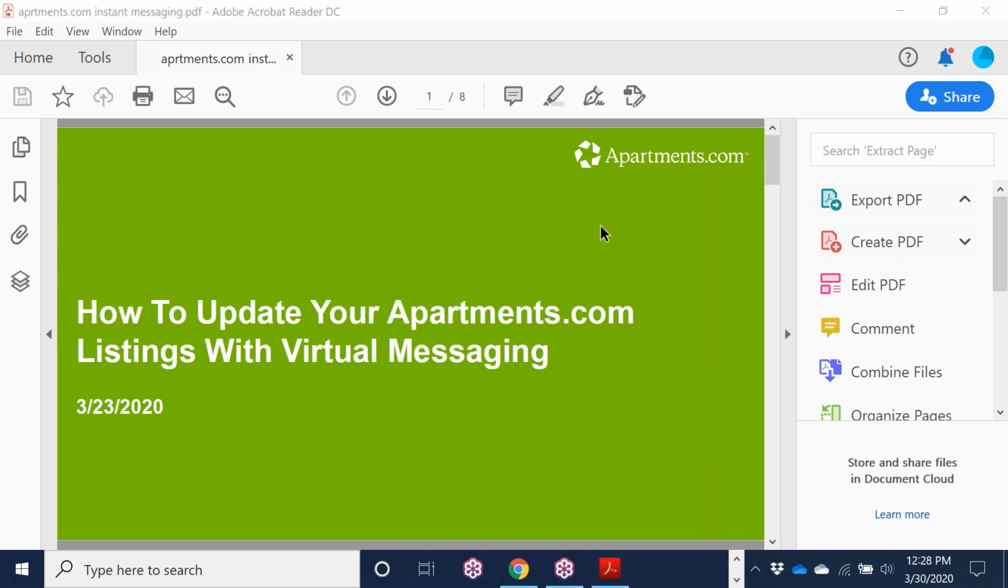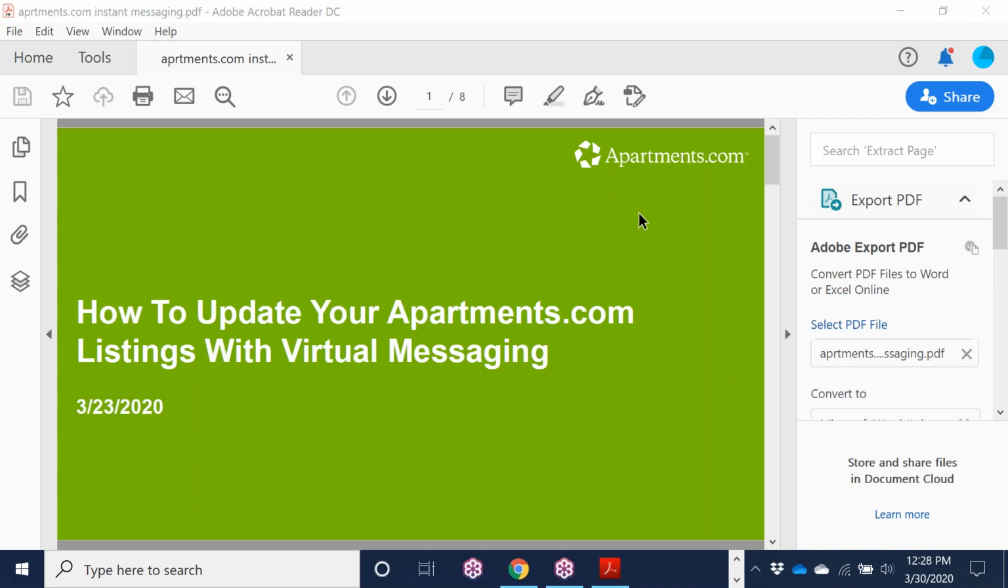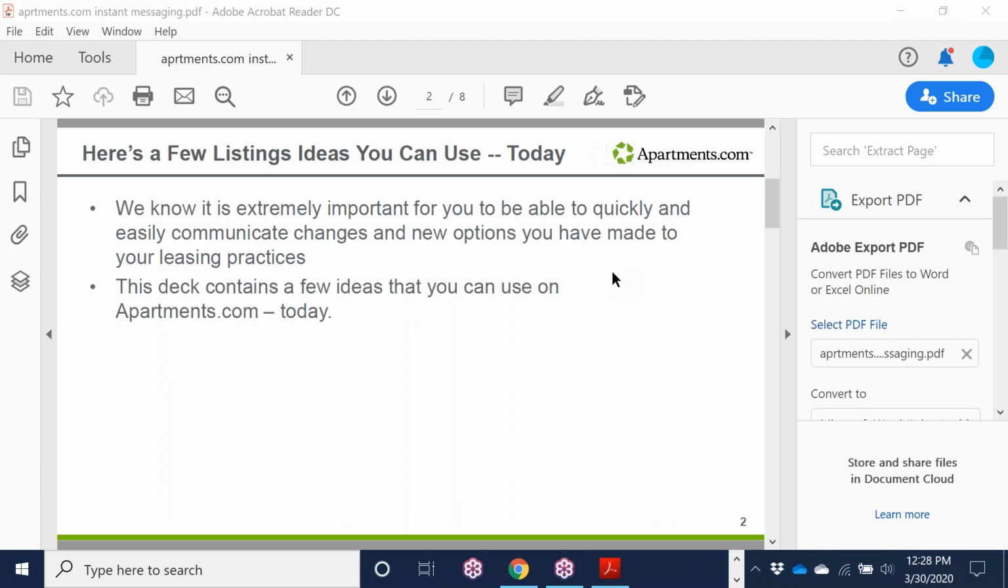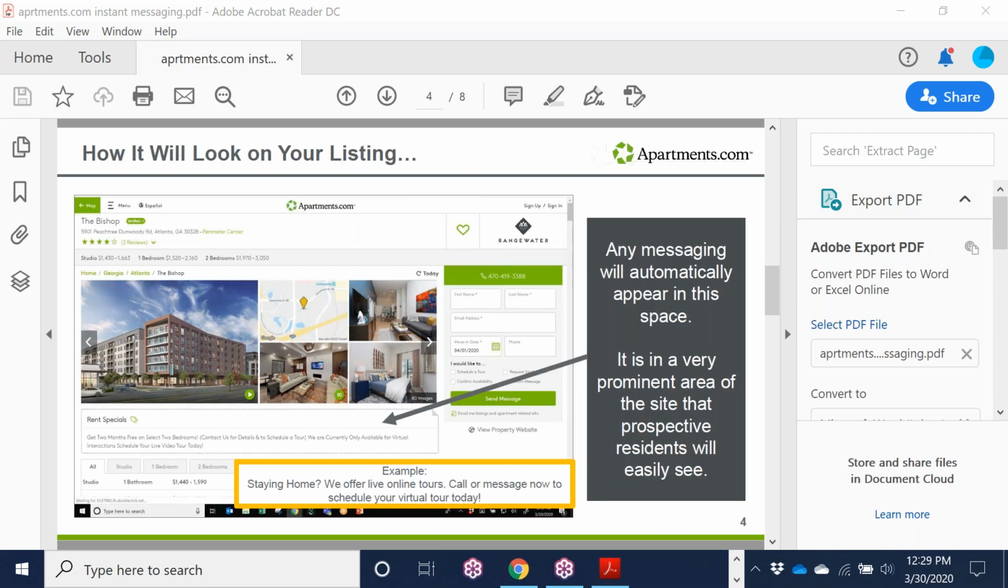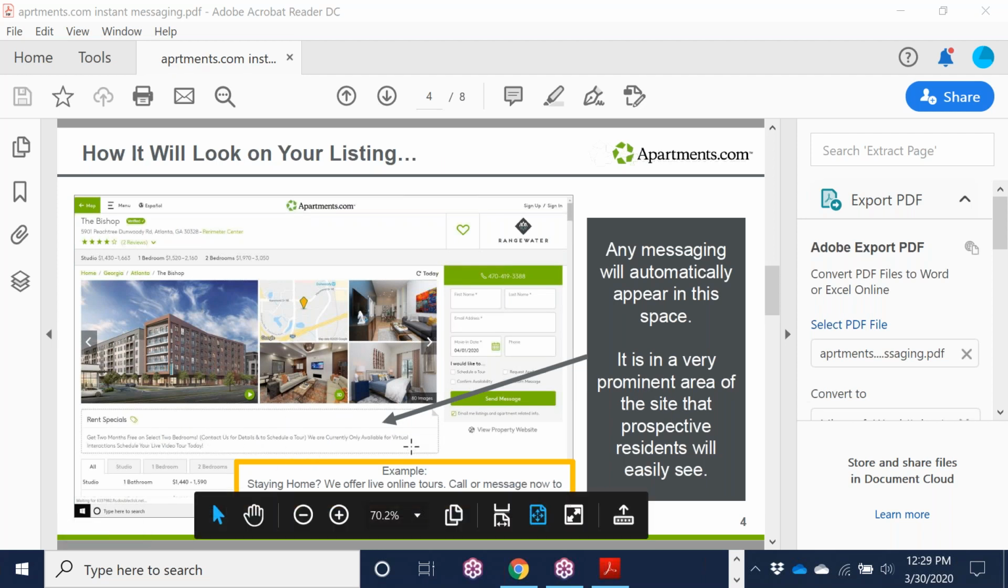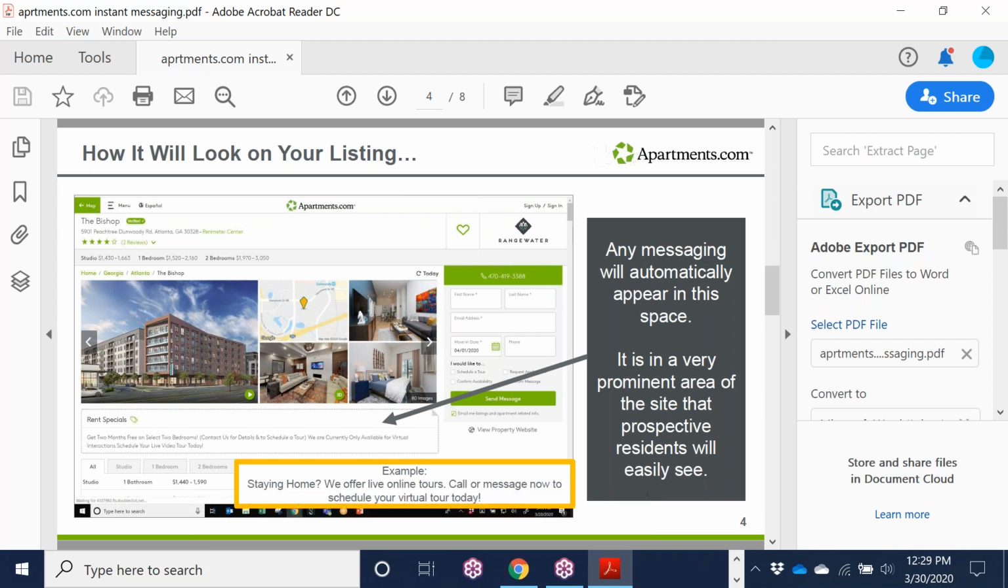Okay, this was also put out by apartments.com. I hope you can see my screen. But it is virtual messaging. They now, when you go to your site, here it is right here, that you can actually type in what you want to type in right here, and it will virtually send it instantly out to your listing.